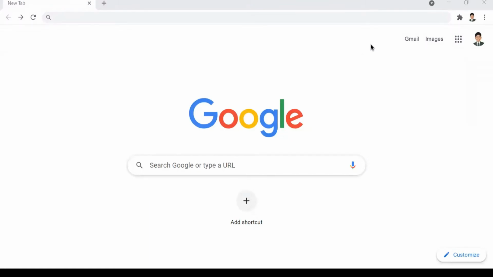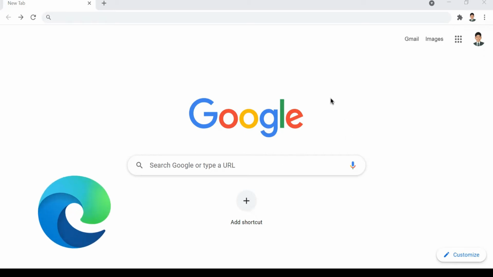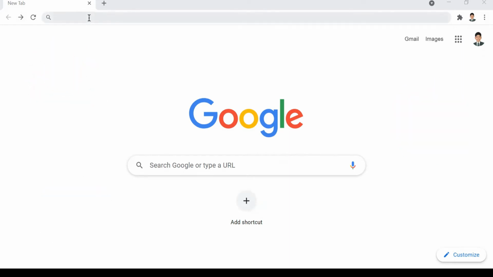So today in this video, let us see how to convert a JPG image to PDF format. So first of all, you need to open a browser. Now I recommend that you open a high quality browser such as Microsoft Edge or Google Chrome, which I'm using, or Mozilla Firefox.